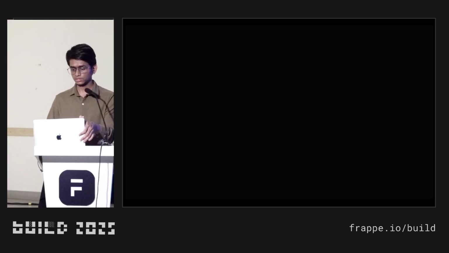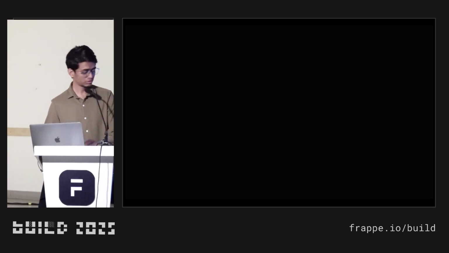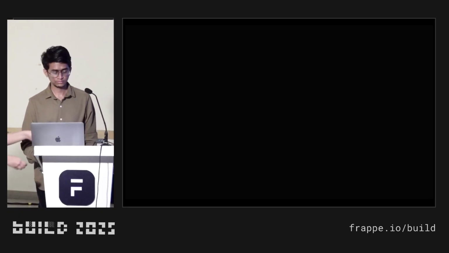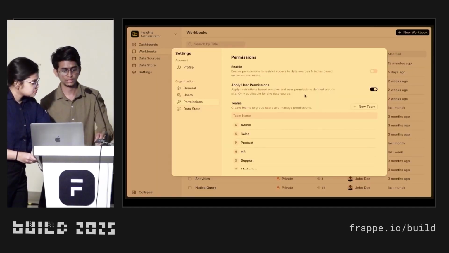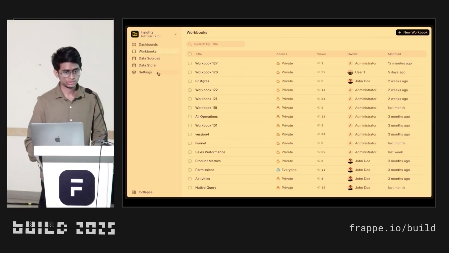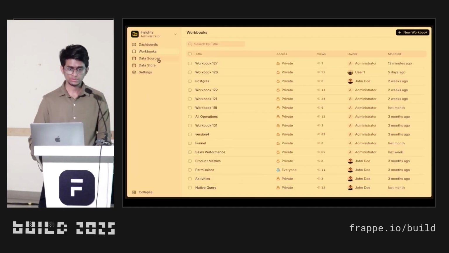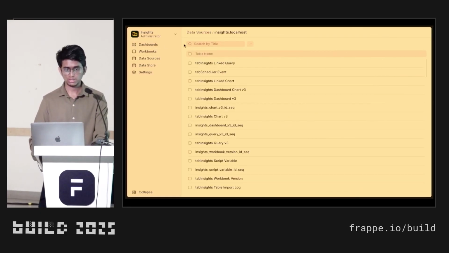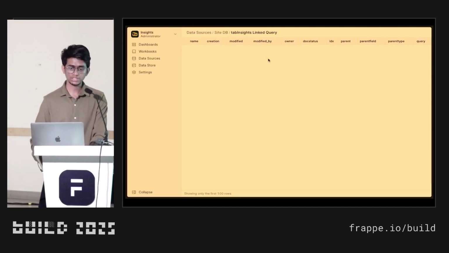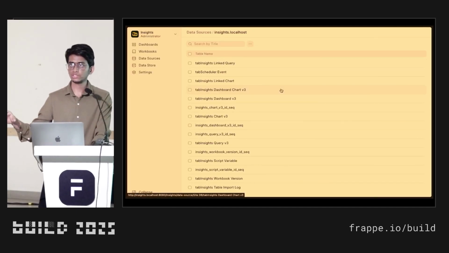Yes, so that works. It works something like this. There is this setting here, permissions, apply user permissions. So once you enable this, there is a special data source, which is this Insights local. This is my site name. So only for this data source, all the ERP Next user permissions will be applied to all the data you are accessing via query builder or SQL.